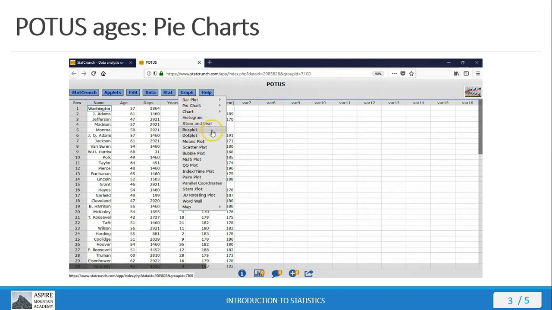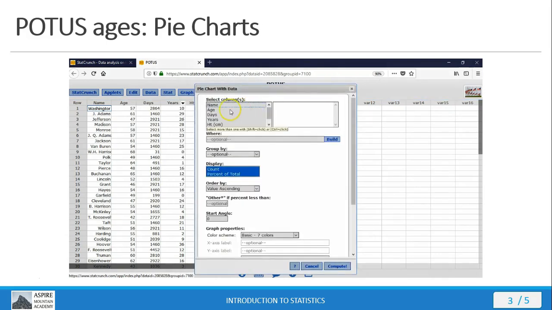and in the drop-down menu, we're going to select Pie Chart with Data, because we have actual data. If we had a summary table, then we'd select with Summary. But we don't. We have actual data, so we're going to select with Data. We'll select the age column, because that's where our data is located. The default for display is to have both the count and the percent total. These actually display in the legend of the pie chart. You can select one or the other if that's what you want. I don't have a problem with just leaving the default both selected. That's fine. Order by value ascending is fine.